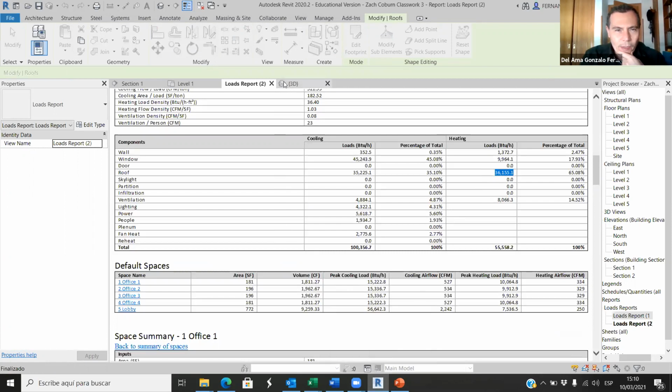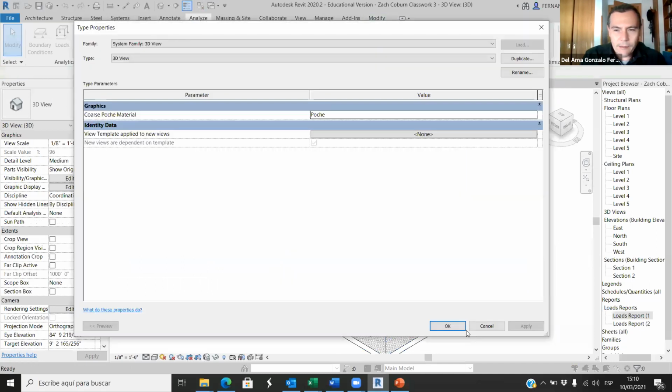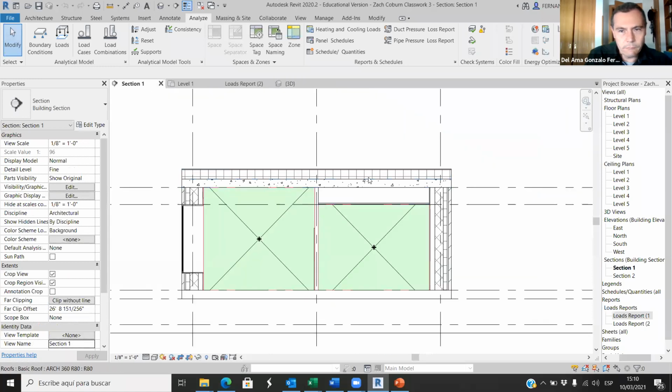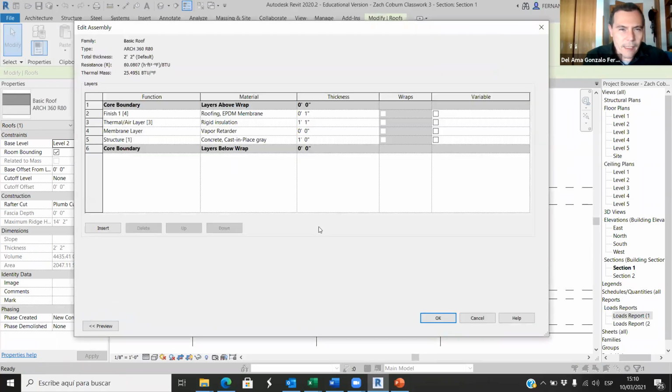Okay, let's see if there's something wrong here. So I'm going to select this, and this is what Zach did. So he selected the roof, edit type. We edit this type. We have R80, okay? And we have a rigid insulation, 1 foot and 1 inch. Okay, so let's make it double. So let's say 2 feet and 2 inches. We click OK.